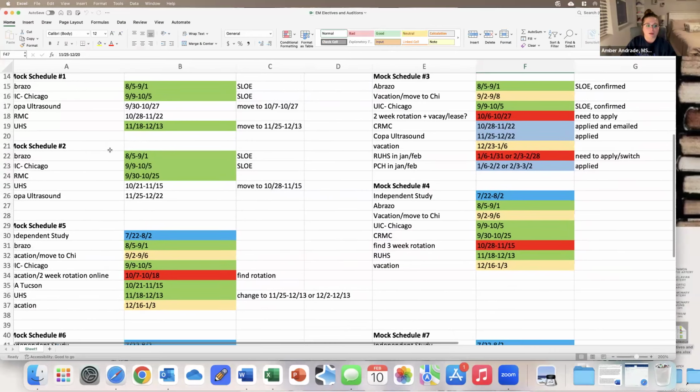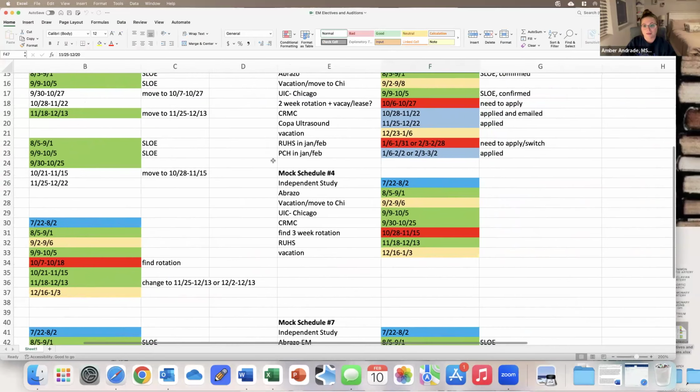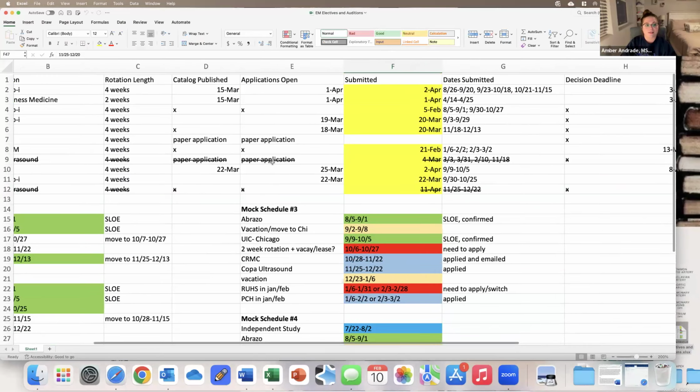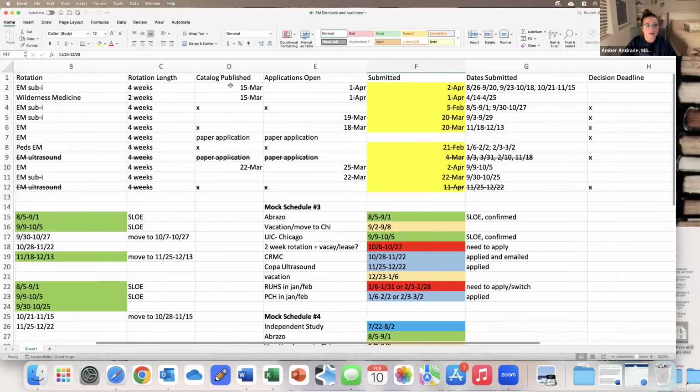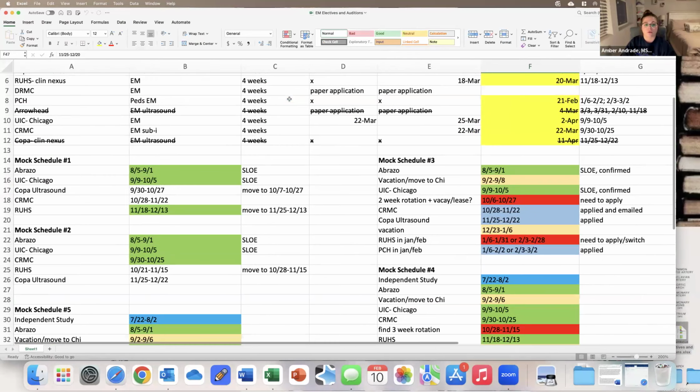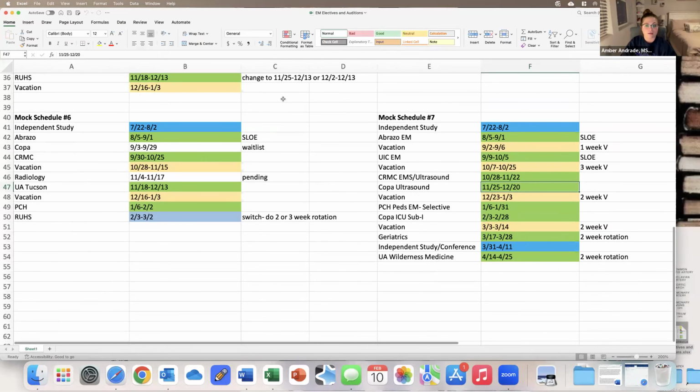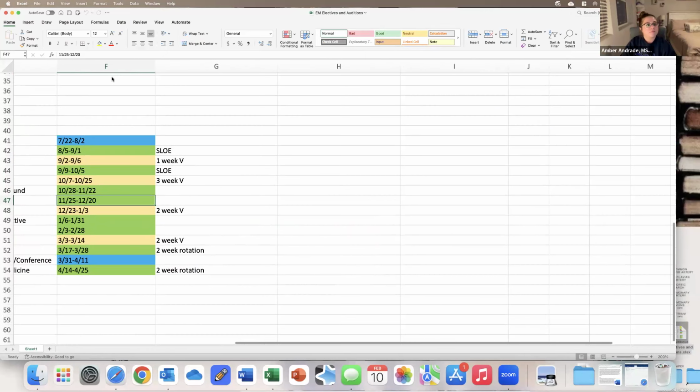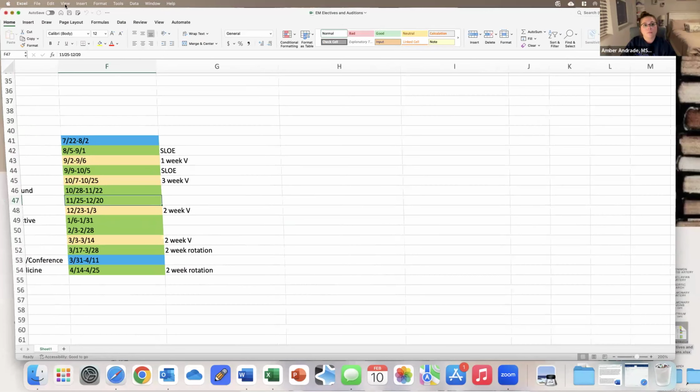So I made all these mock schedules and color coded them. I put the rotation length, the catalog, when the application's open, submitted, dates awarded. It's just very stressful, so I did something like this to make it a little bit more helpful.